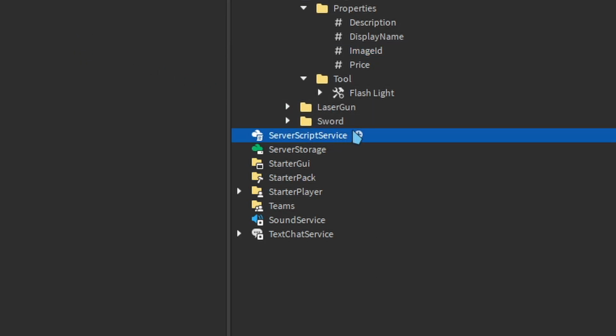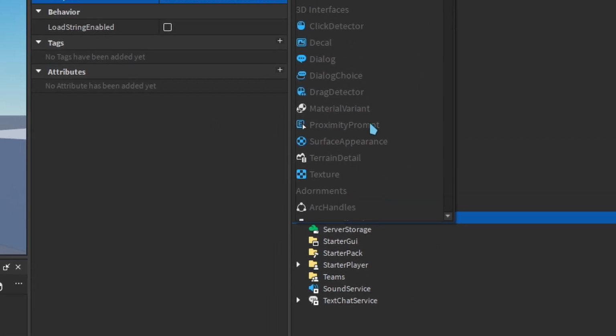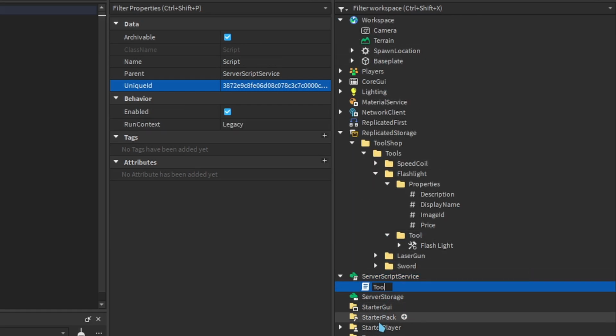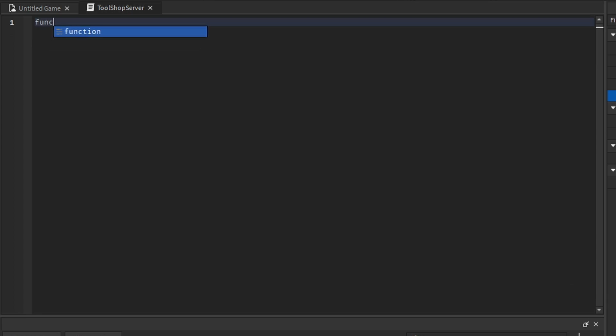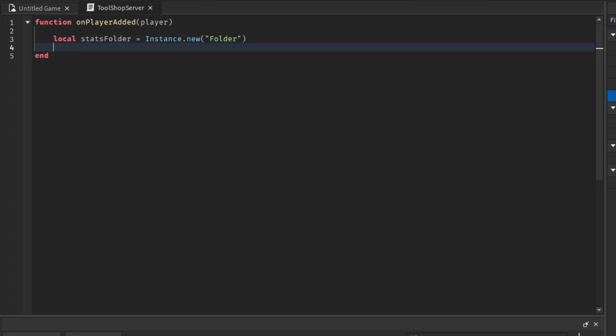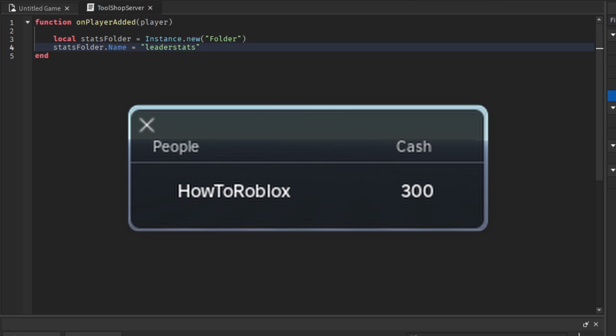Now create a script in the server script service. We'll start by creating a function for when a player joins the game. The parameter player is the player who joined. When a player joins, we'll create their stats folder. We can name it whatever we want. If you want the stats to show in the player list, name it leaderstats.